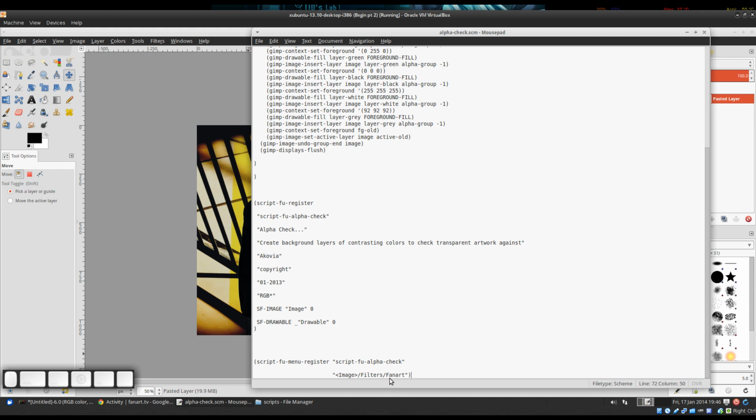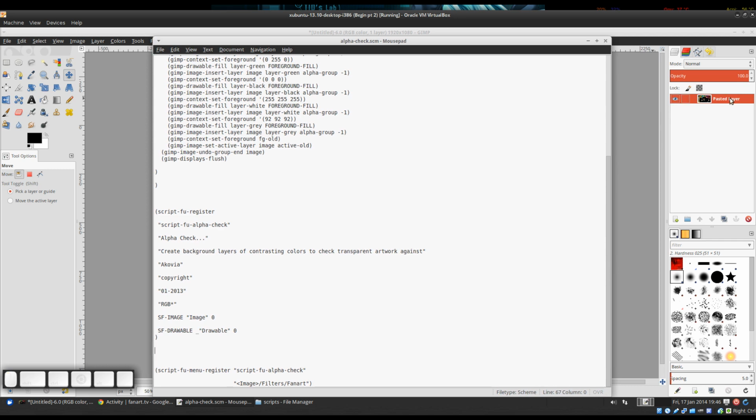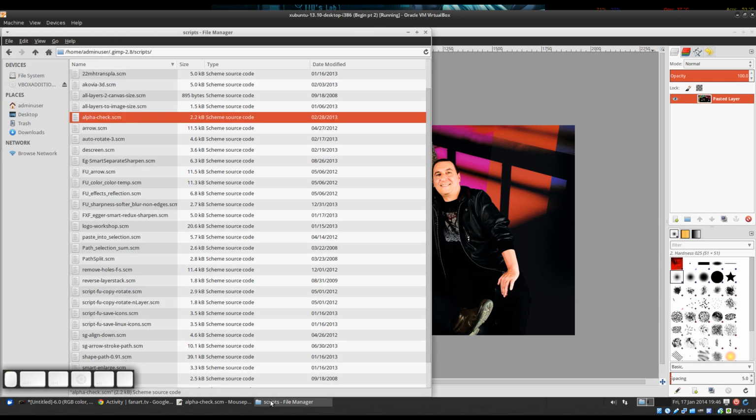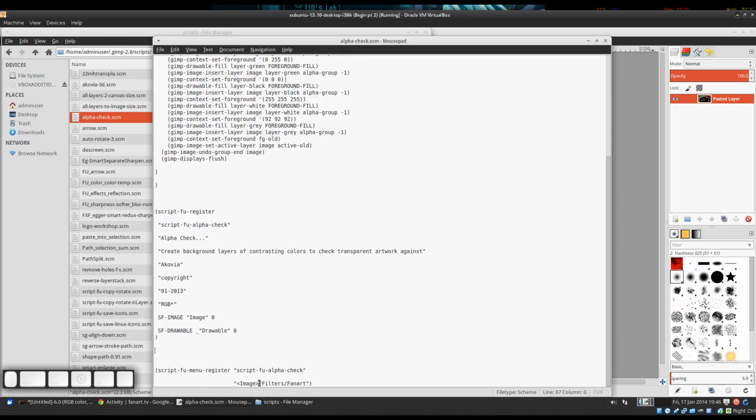It's a simple text file, and I could put this under Colors if I wanted to. It could be Image, which is the image menu. You can see how this is denoted with the carets here. If you're writing a plugin for a context menu, it would have a different name here. You will probably almost always just be dealing with Image, so you can forget about this. That just means the main menu in GIMP, and then you'll find this under Filters, Fan Art, when we install it.